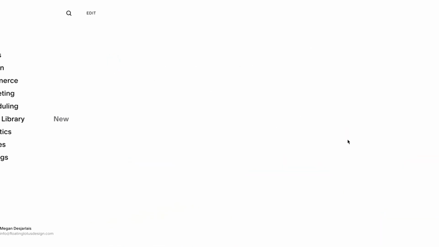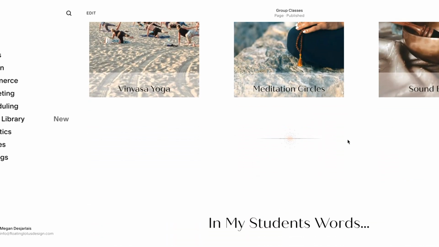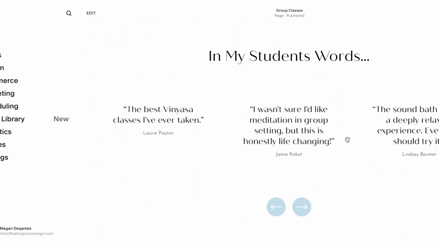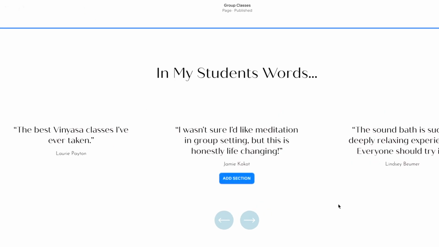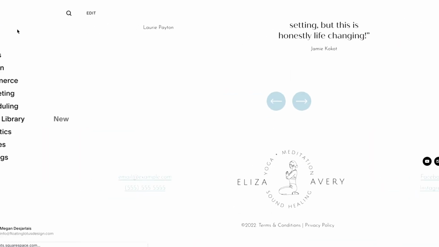Let's go back to our group classes. And down below on this page, I have a student testimonial section here. And this is a list block. What if I wanted to have some testimonials for the retreat, or to reuse these testimonials on another page? I'm going to do the same thing. We'll come down to this section. We'll save it. I'm going to click done over here.